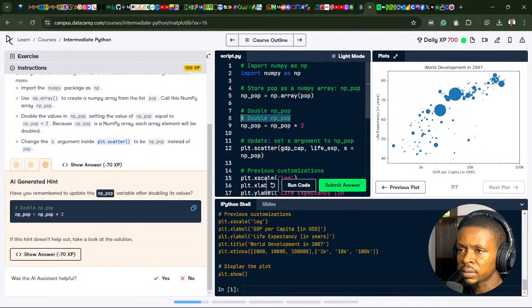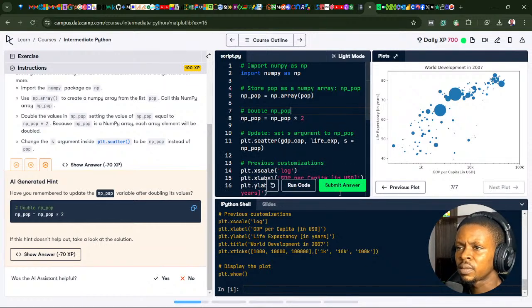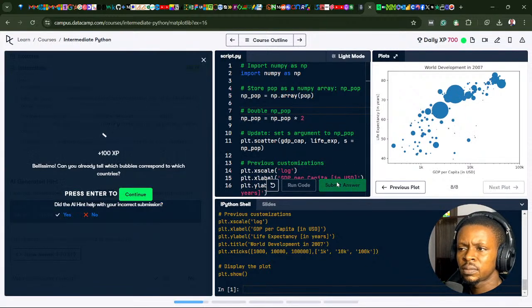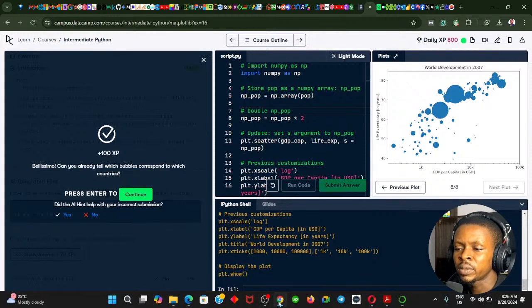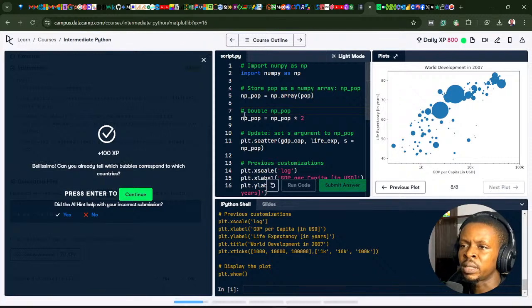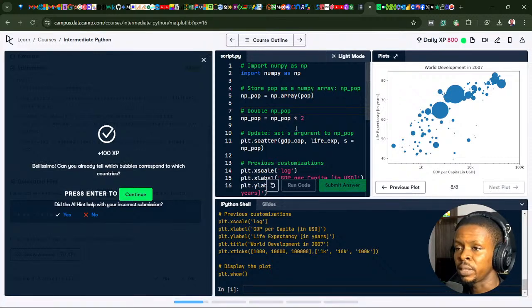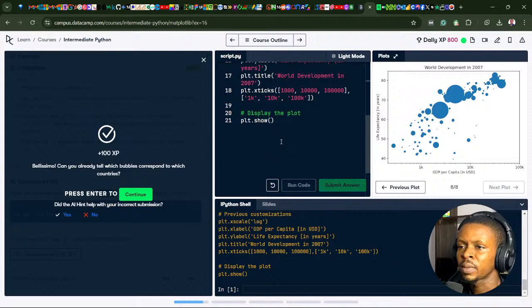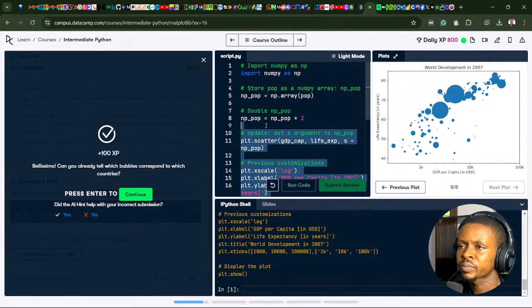Sometimes you just continue getting the error. Wow. I did the same thing though. So this is what I did: np_pop equals np. Okay, double the np. The mistake I made was that I said np_pop equals 200. I need to make it a variable again here. That was my mistake there, you see?